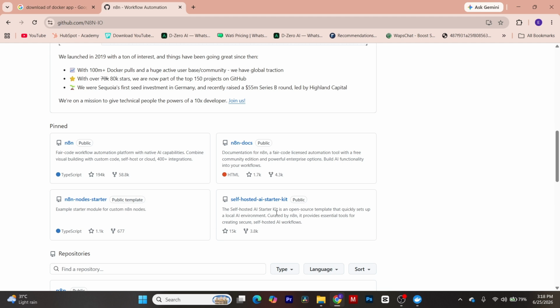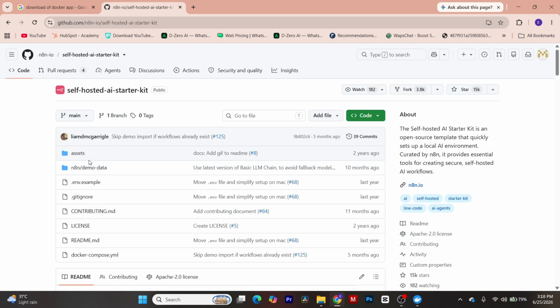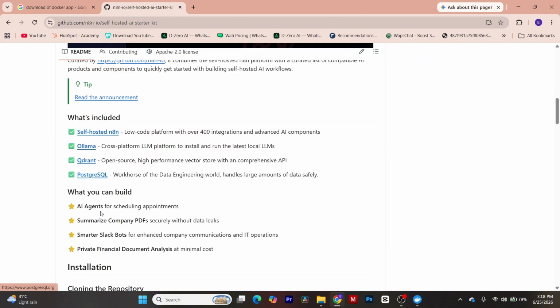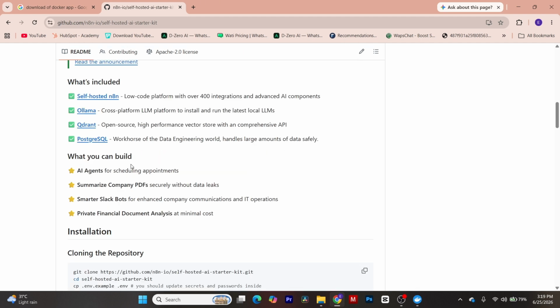But we want to host n8n with other AI. We want access to free AI like the Ollama AI and other free vector tools. Here is the code. If you know how to code, you can go in here and look at the code. But we are going to come down a little bit. Now, this is what is included in this package. You have a self-hosted n8n, you have Ollama AI, and then you have Qdrant, that is your vector database. What can you build? You can build AI agents, summarize company PDFs, but you can do a lot.